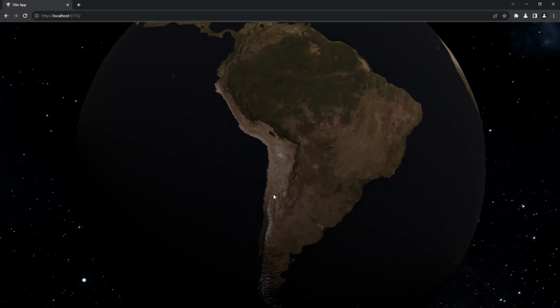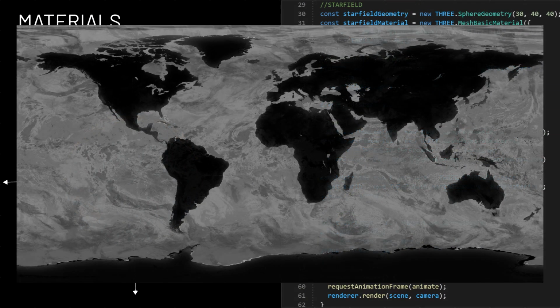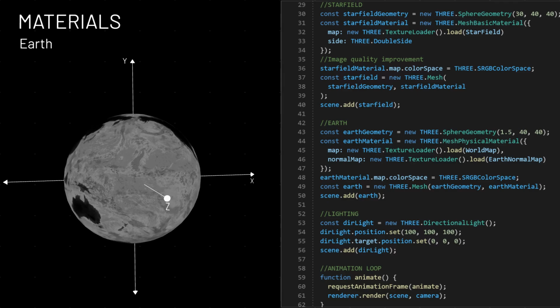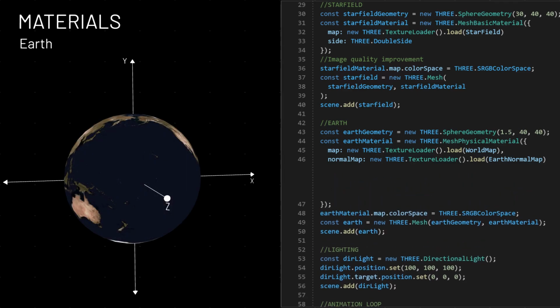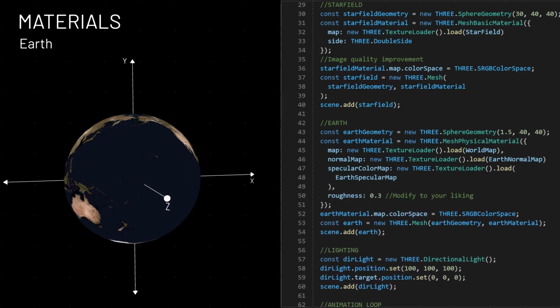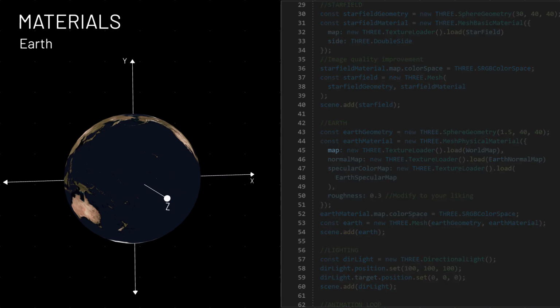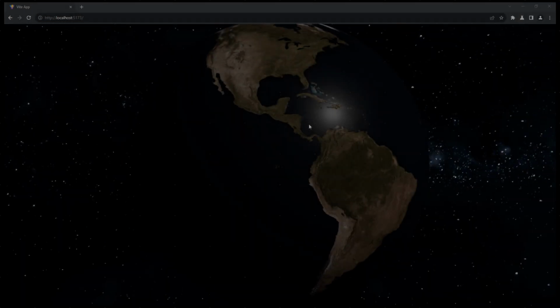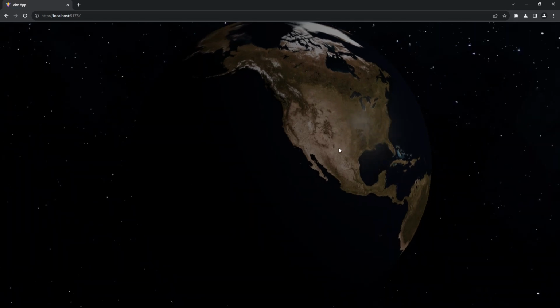We also have another type of image called a specular map, which tells the material which parts of the object are more reflective. For the Earth, water regions are more reflective than land. To use an image for the specular map, set the specular map property of the material the same way that you would a map or a normal map. And water surfaces should now be more reflective than land.